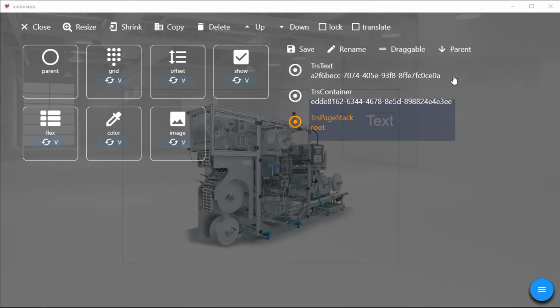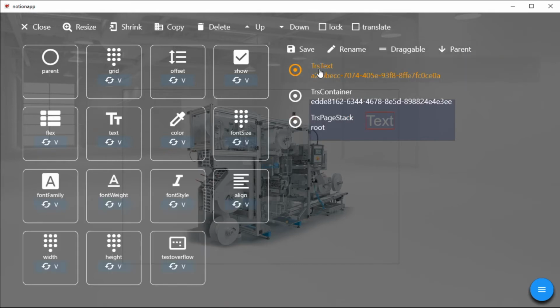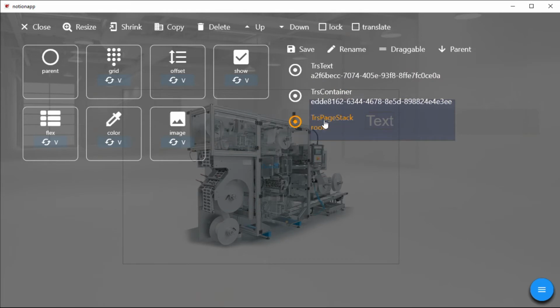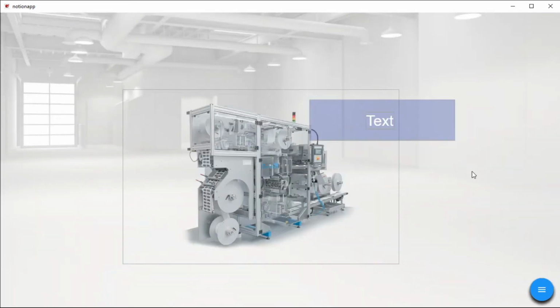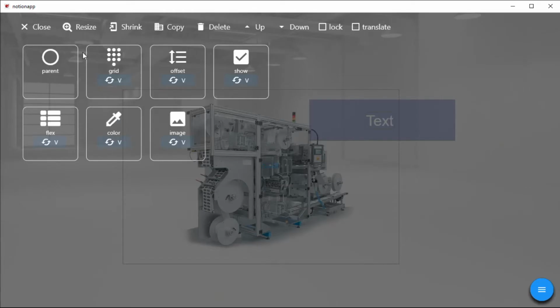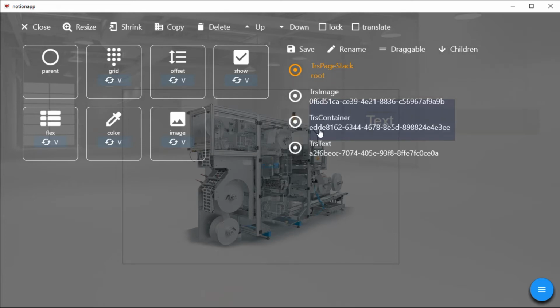You can reverse the list by switching between parent and child view. Parent shows the widget stacking top down, means showing all the parents, beginning with the topmost, currently selected widget. Child reverses the list. Let's select the page stack as the currently selected widget. Now, child displays all the children inside the selected page stack.